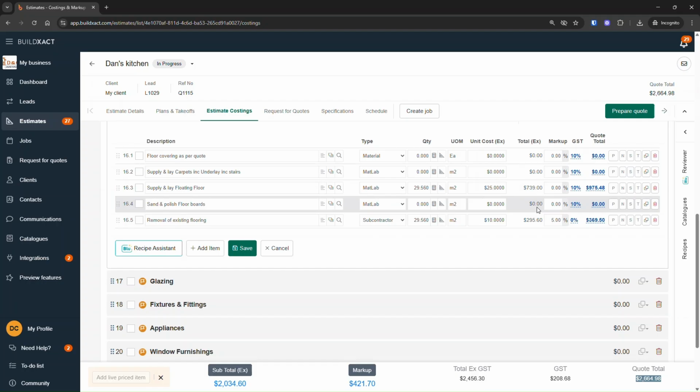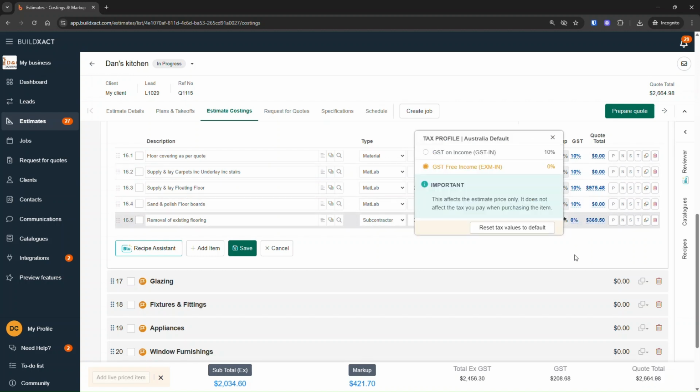If you have cases where you do like government work or disability work or things like that, where there are tax exemptions, there are other ways where we can remove all of the tax off the job. So if that is you, it's probably something worth reaching out to support on because we can turn tax off for your whole account or even just estimate by estimate. I'm going to turn the tax back on for that and go save.